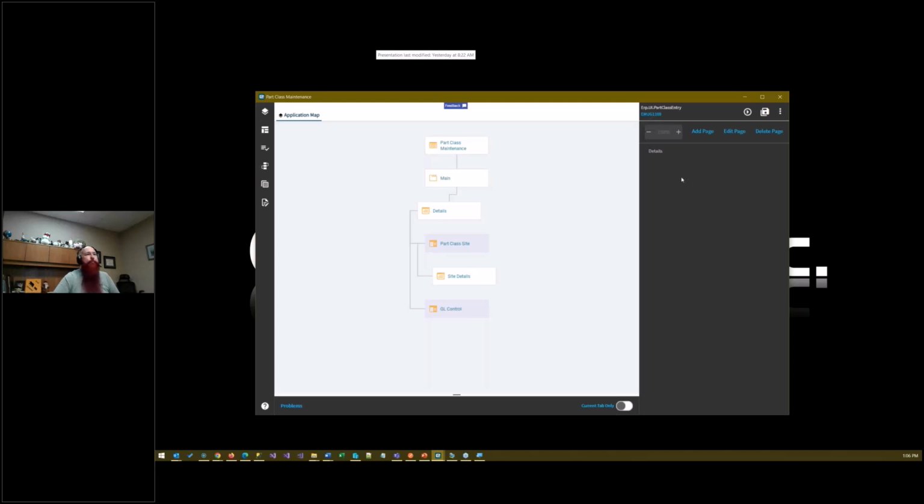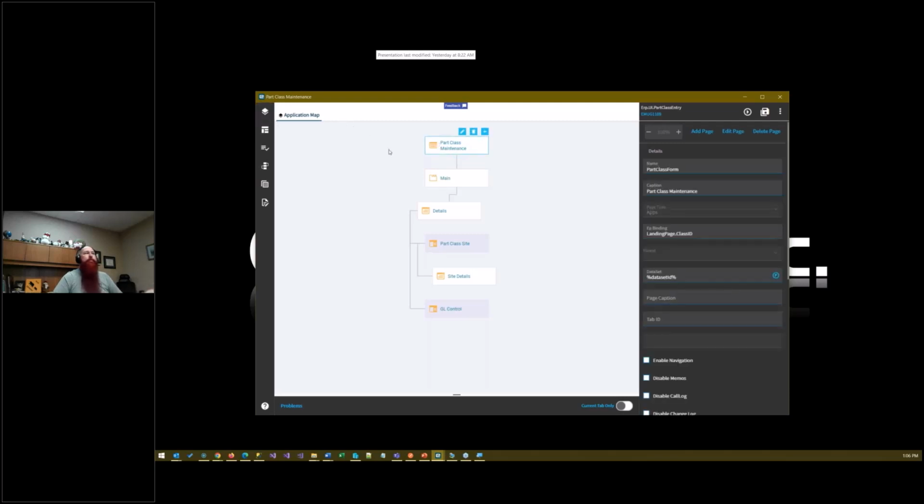Now I'm going to come up to this top node. I'm in the application map. Both of the previous presentations have said, hey, here's the application map. So this kind of tells you where your screens are. So when I first come into part class maintenance and I get that grid, that's this screen. When you actually go to edit your details, that's this detail screen down here. So this application map kind of tells you how the application flows from screen to screen.